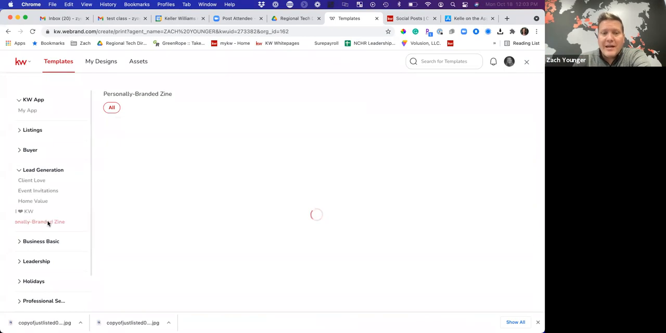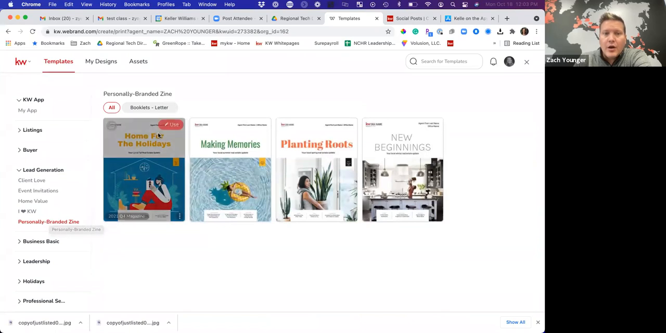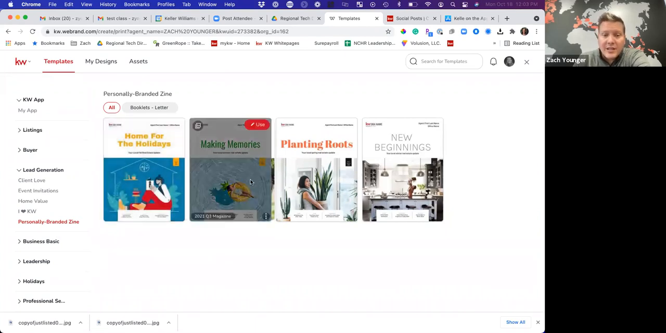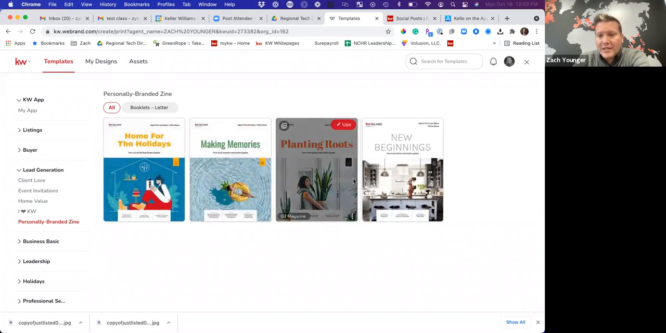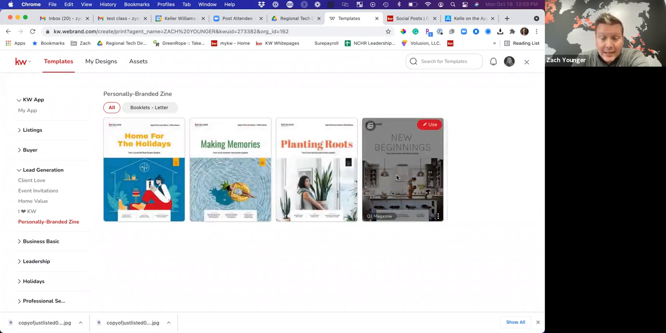When you click personally branded zine, you're going to see Home for the Holidays. This is the Q4 magazine that's here inside the template library. You're also going to see the Q3 magazine, Q2 magazine, and Q1 magazine. Those of you that have taken a class with me in Designs before, I actually recommend that you take some time and edit each of these, because you might find that there's content inside of each of these magazines that you could reuse over and over again in the future.